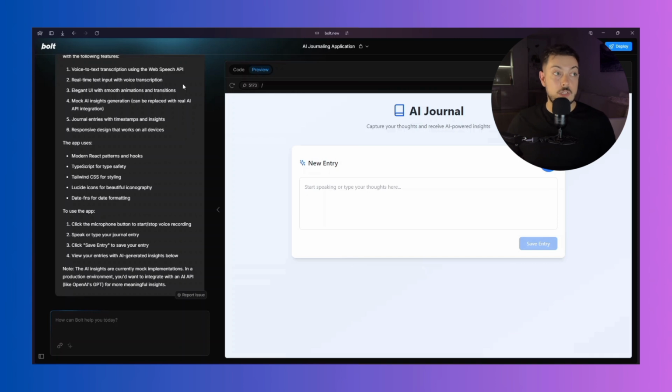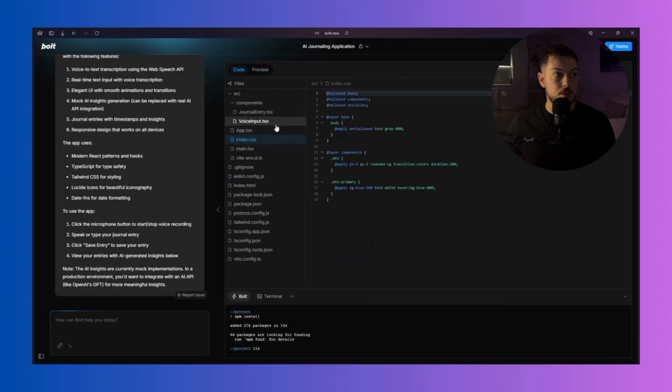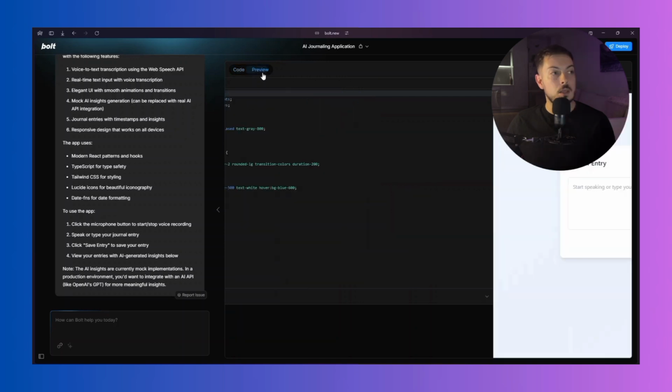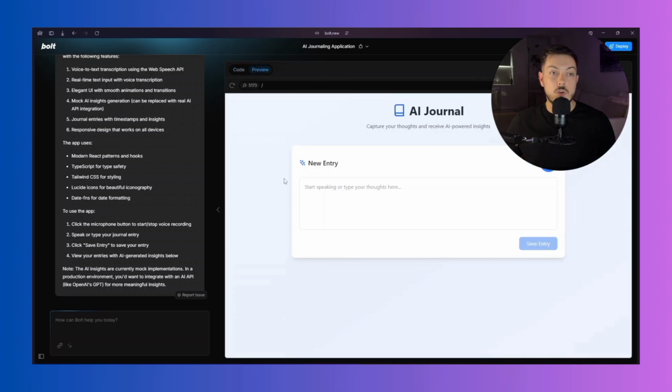Alrighty, so it's finished coding. So you can see our code screen over here with all of our different files. And then we've got a preview screen, which is what your end users would interact with. So let's go to the preview screen. And this is what it looks like. And this is just off of that one sentence. It's an AI journal. It says capture your thoughts and receive AI powered insights. You can click the little mic, start recording, and then save the entry. So let's give it a go and let's see. So allow.